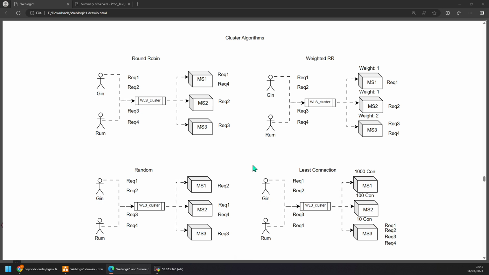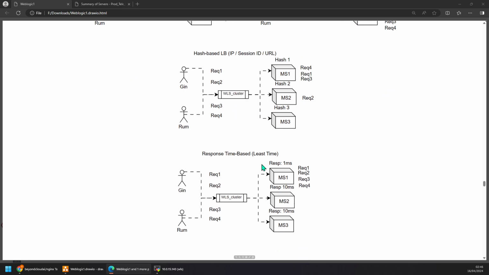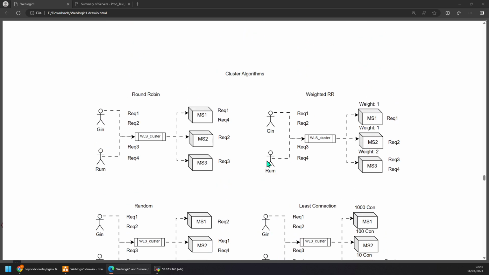In this video, we're going to talk about different cluster architecture in your load balancer. So you have round robin, weighted round robin, random, least connection. You have hash-based load balancer, which includes IP, session ID, and URL. And then you have response time-based load balancer.